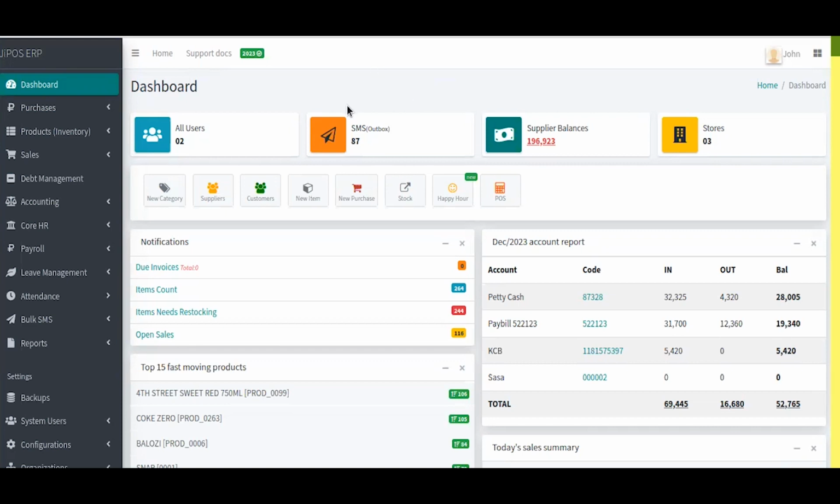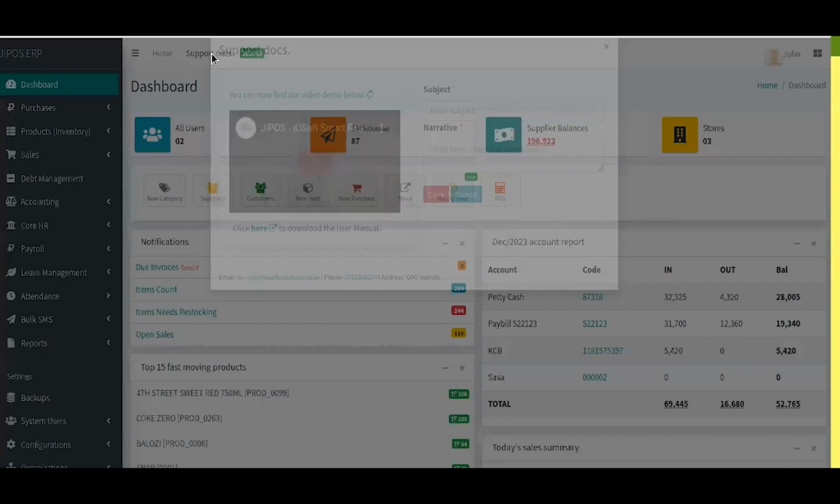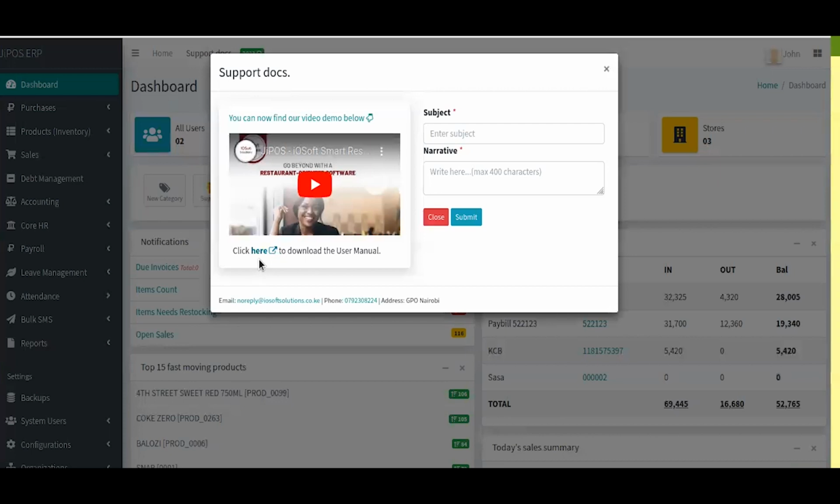Now, at the top section, we have got this particular navigation bar. We call it the top navigation bar, where we have got the home button. We have got the support documentation. So if you click on that, it will give you the video tutorial, and you can as well download the manual at the bottom of that particular video tutorial.